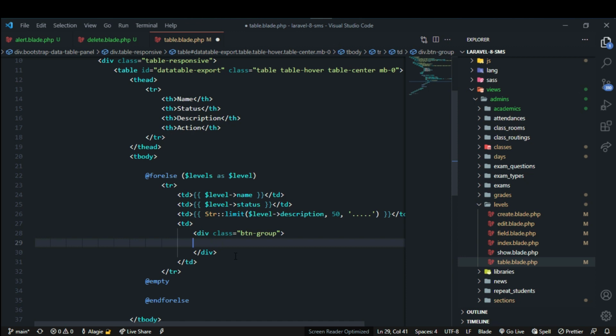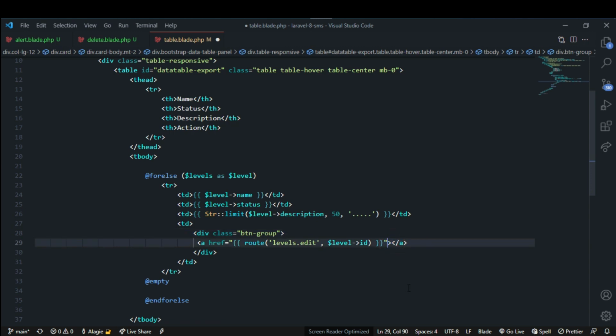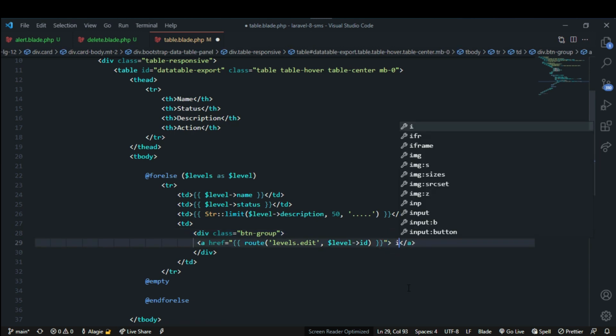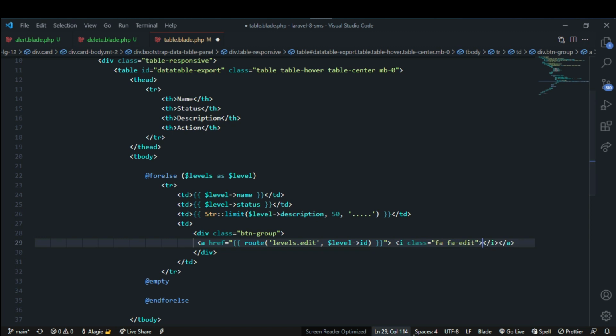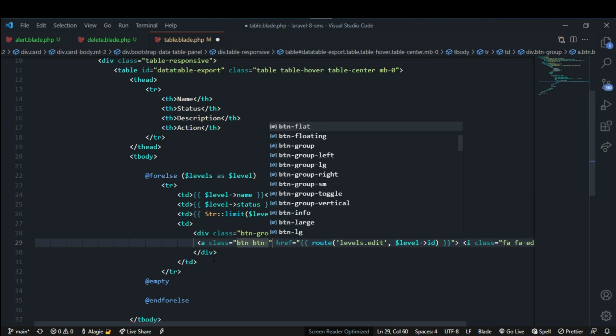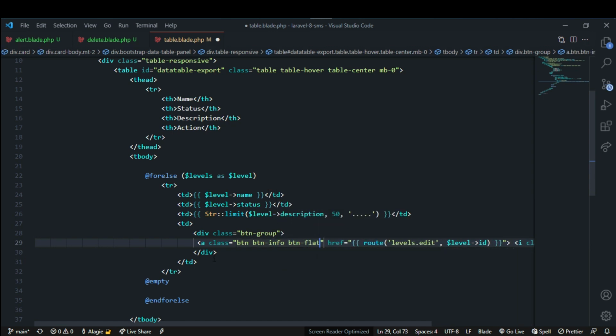So I will say a href, okay. And this will be the route for the edit, okay. We can say route, and inside the route we can say levels dot edit and the level id, like this, okay. Now let me close the sidebar, like this. And here let's pass the icon here. I will say far fa-edit, okay, like this, and inside here let's pass the name called edit. Okay, now inside this let's give a class. You can say btn btn-info, btn-flat. Okay, like this.